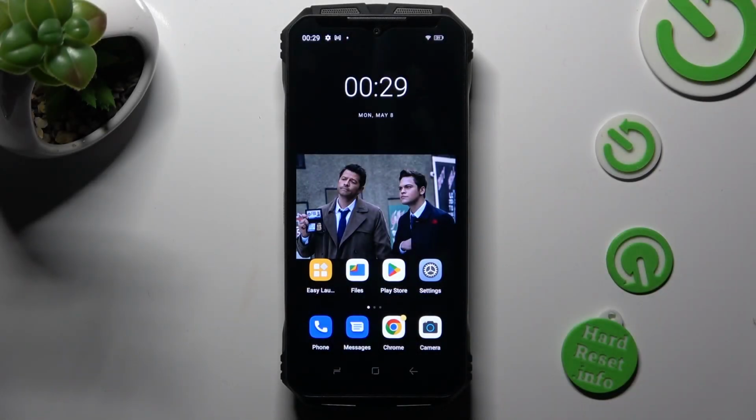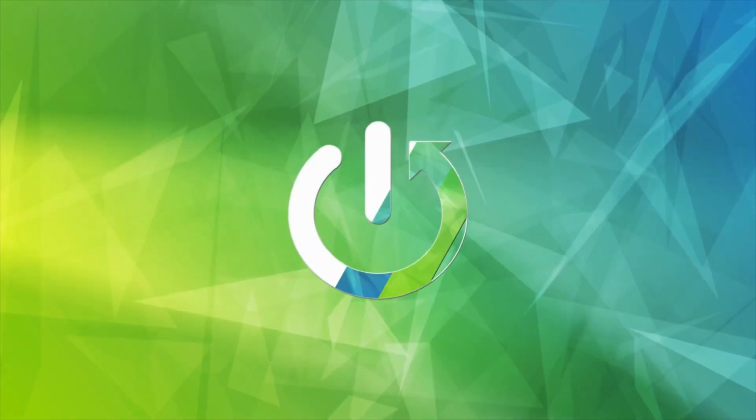In front of me is DOOGEE V MAX, and today I would like to show you how you can set up screen lock.